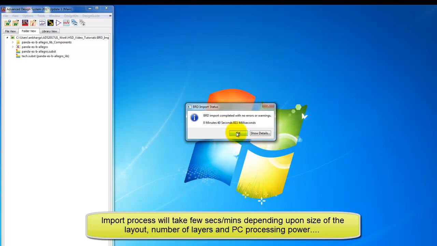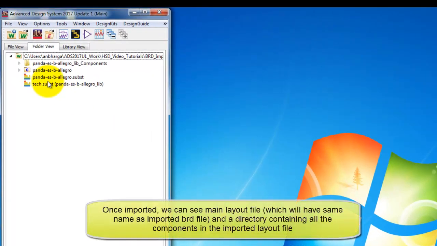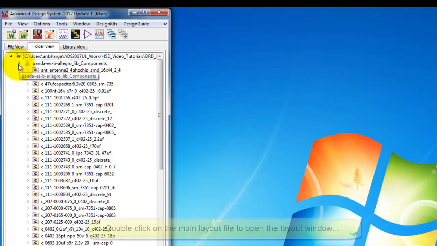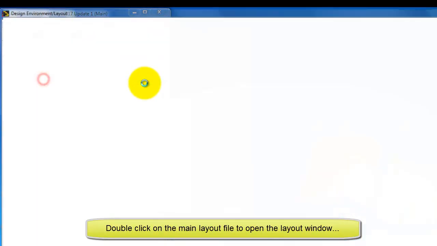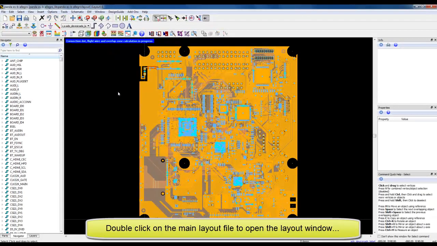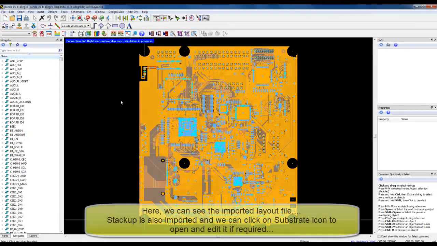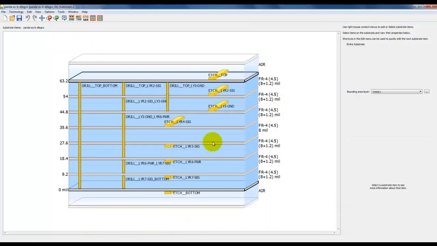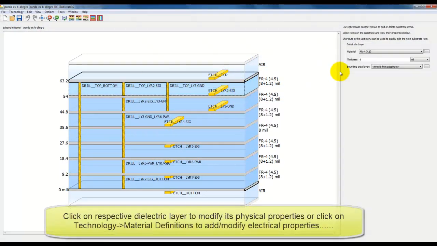Now once imported, you can see the main board design file, which is named the same as your BRD file, and a folder containing all the components which are there in the board file. Double click to open the layout and we can see the layout which we recently imported. We can also click on substrate editor to see the stackup definition which got imported along with the board file. Now this stackup is fully editable. In case the stackup definition is not correct, we can go ahead and modify the stackup properties to change the metal height, dielectric height, etc.